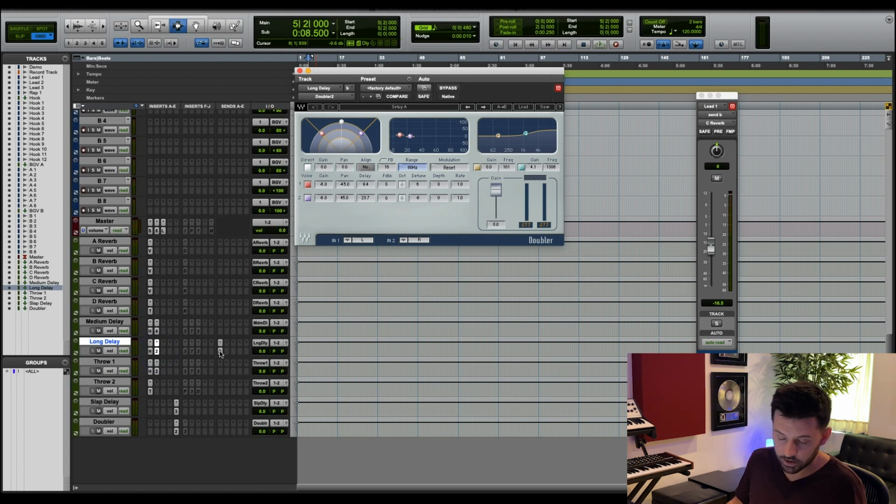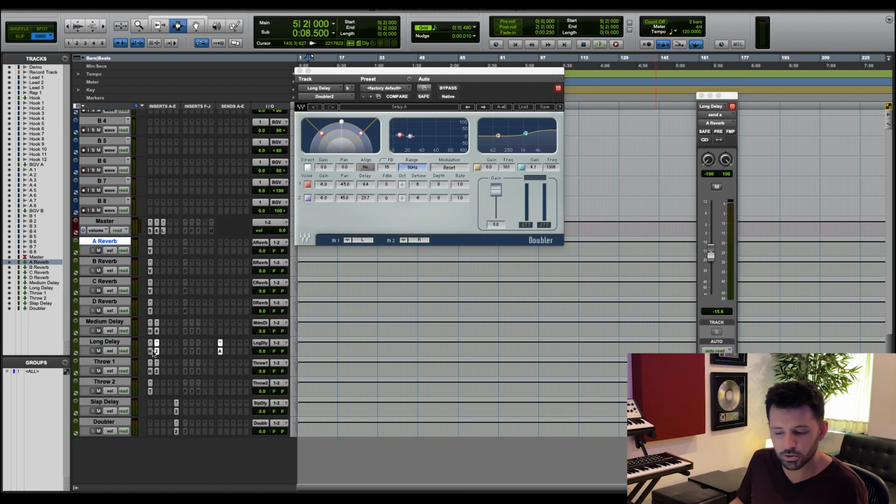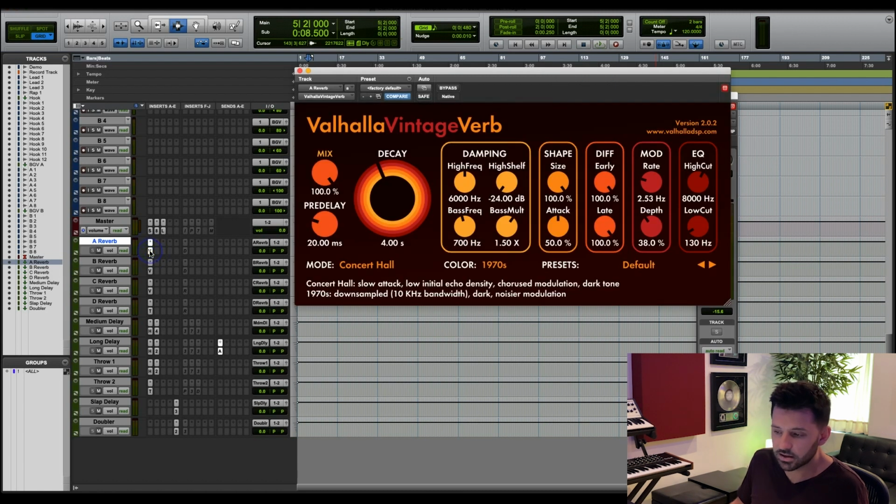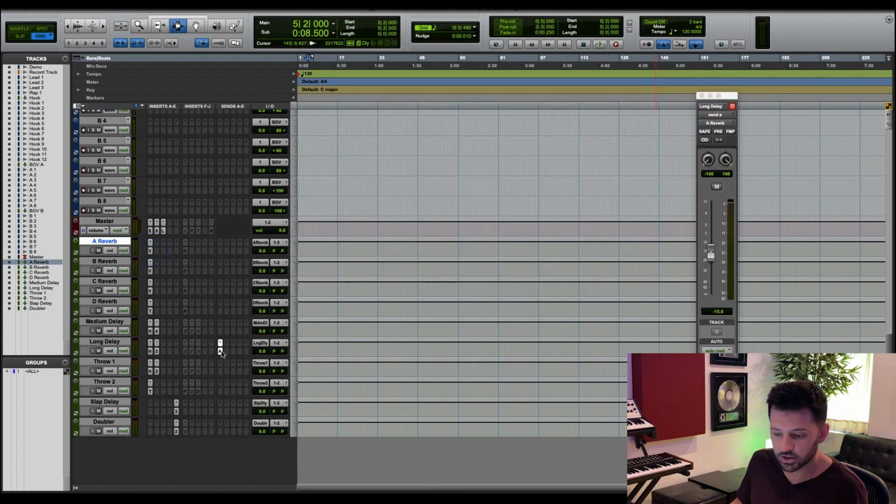And that is actually then the delay is being sent to a reverb, which is going up here. So basically a little bit of that delay, just so it's not perfectly dry, gets sent up to Valhalla Vintage Verb. So that's what that is for. But you know, if you want it dry, you just turn it off. It's that easy.